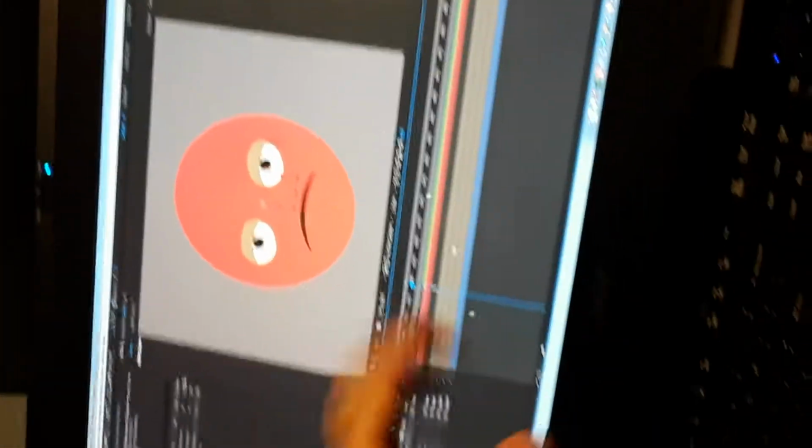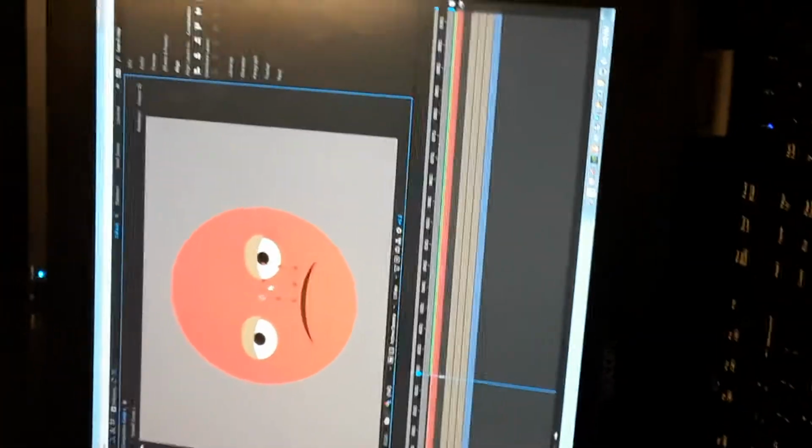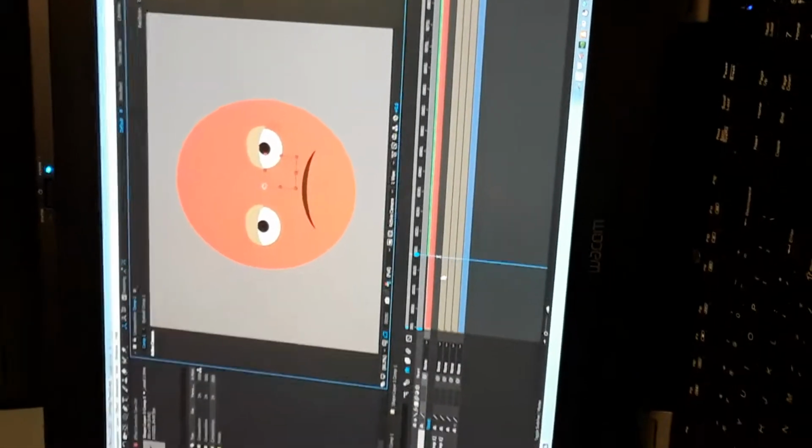You can make it bigger or smaller. You don't even need to touch it. What's cool about null objects is you can grab it instead of something else. You can lock everything else and select that and then animate that.